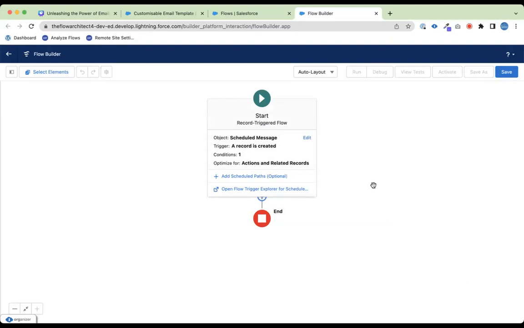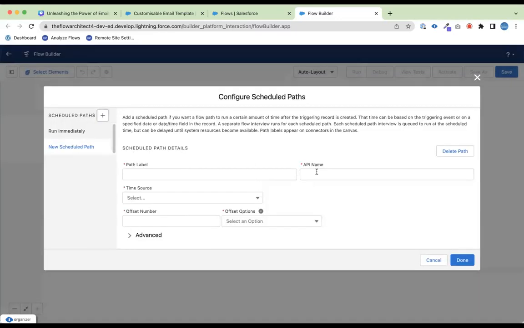So in here, you can see we're in Flow. We've set up our scheduled message. I'm now going to add in the scheduled path. So I'm going to add in a path, and I'm going to put in On Scheduled Time. What I normally do inside of my APIs, just so you know, is do my API name first, because I prefer using camel case format, which is what you can see here, where I've got path at the front and then On Scheduled Time. And then I do my label secondly.